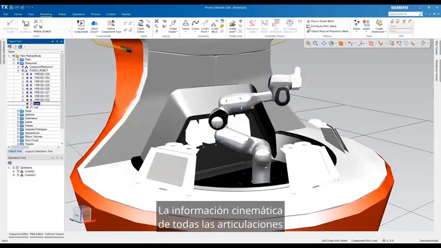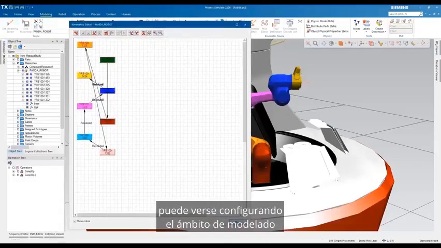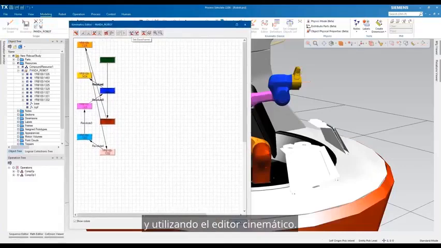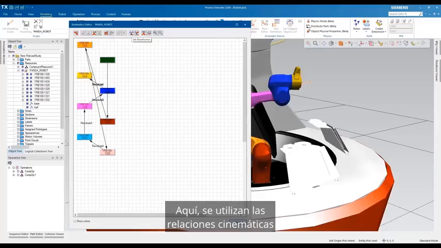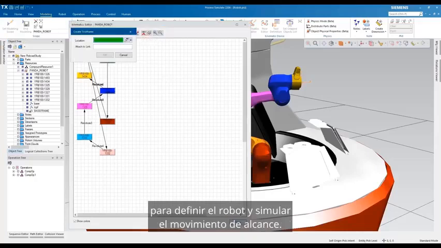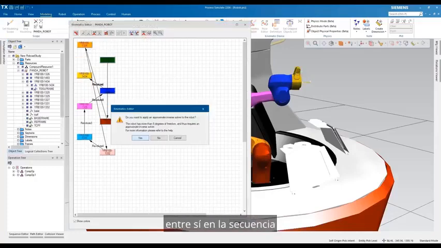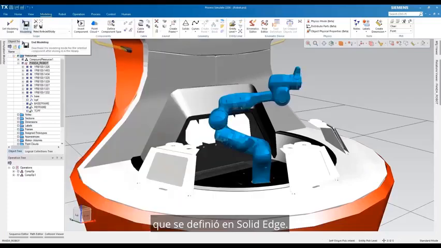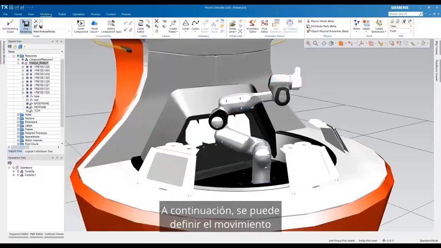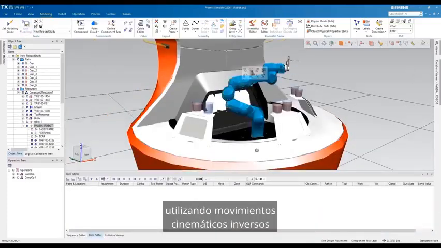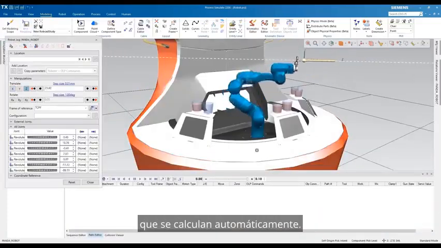The kinematic information of all the joints can be viewed by setting the modeling scope and using the kinematic editor. Here, kinematic relations are used to define the robot and simulate the reach movement. We can see that all the joints are correctly connected with each other in the sequence that was defined in Solid Edge. The movement can then be defined from the tool center point frame using inverse kinematic movements that are calculated automatically.